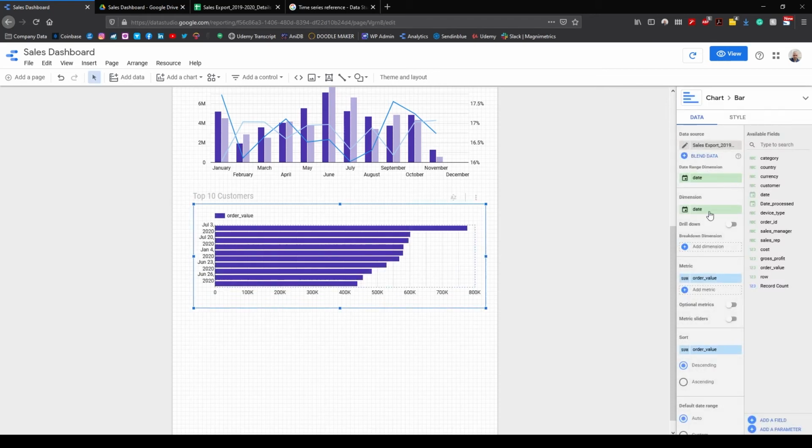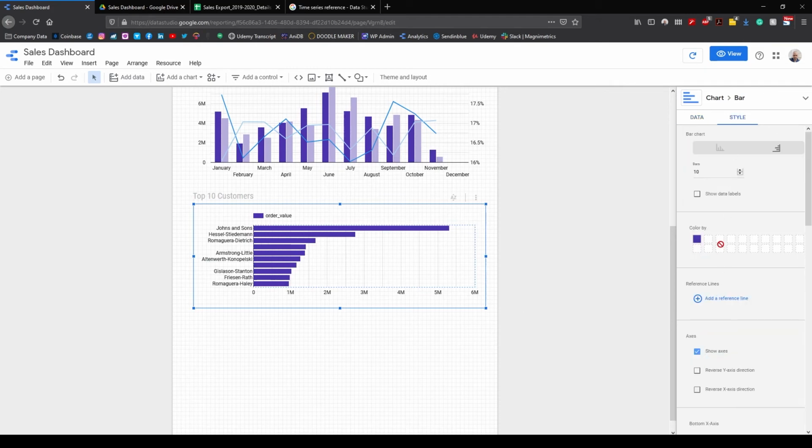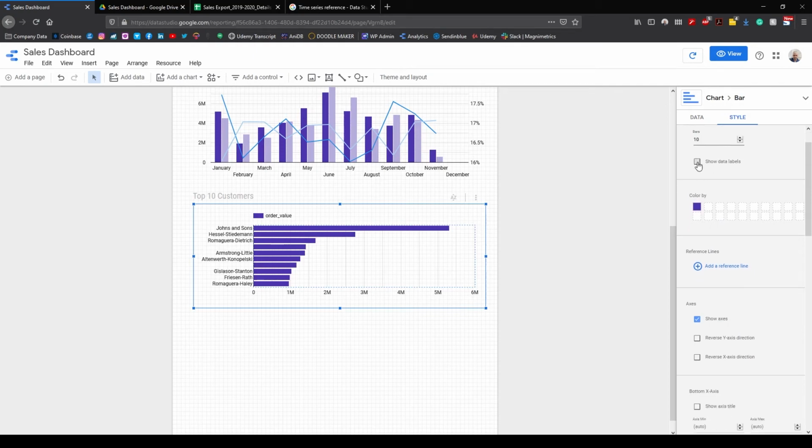It linked our date range, but our dimension is date. I'm gonna switch that to customer. And now we have our customers. I want to have a bit more space here so that we can see the names properly. And the next thing I want to do is go over to the Style tab and limit those to 10 bars if they're not already limited. I want to add the data labels, so I have the sales for each customer.